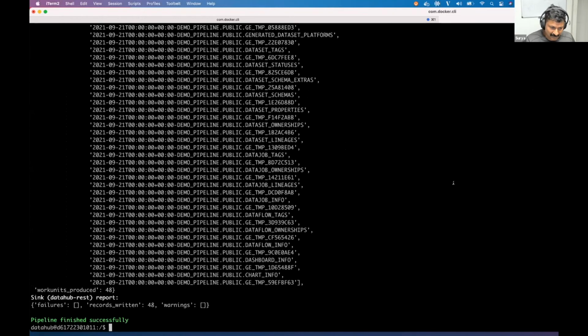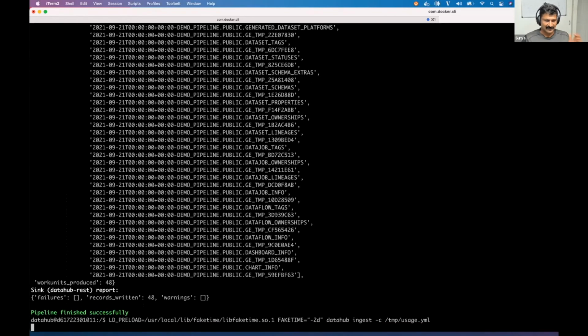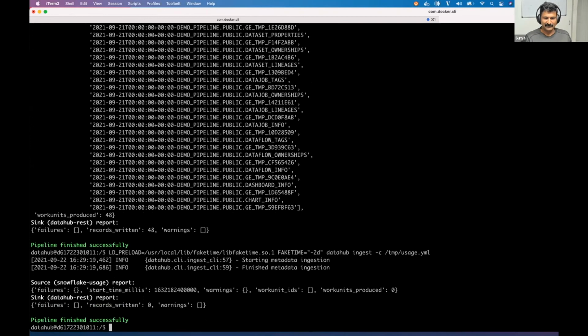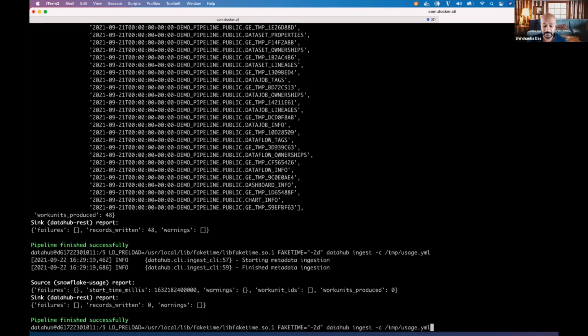Now, if I try to rerun for the same day again, it shouldn't allow us to do it. It should produce 0 work units. Okay, done. So it has remembered what it did before for this day. It might be a good idea to just look at that recipe quickly, the usage.yaml.